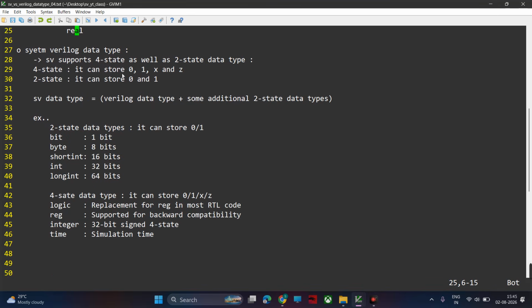Then let's talk about SystemVerilog data type. We have seen Verilog data type, now we will see SystemVerilog data type. First we need to define the difference between SystemVerilog and Verilog. SystemVerilog supports 4-state as well as 2-state data type. In Verilog we had only 4-state data type. In SystemVerilog we have 2-state data type also. So what does 4-state mean? It can hold 0, 1, x and z. I already told you. 2-state means it can only store 0 and 1. A data type which can only store 0 and 1 is nothing but a 2-state data type.